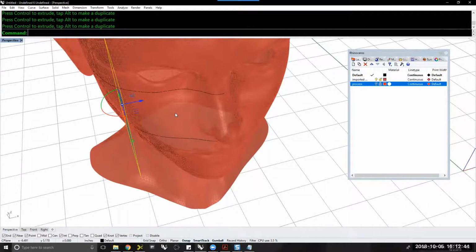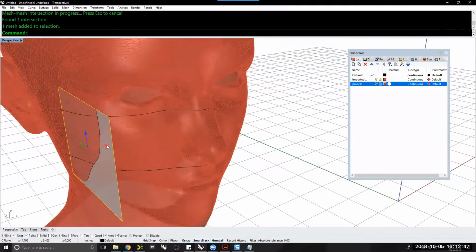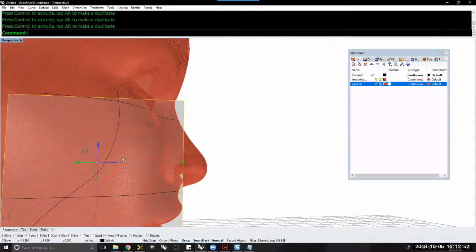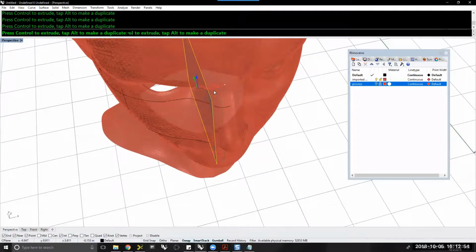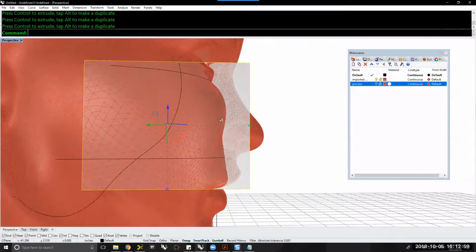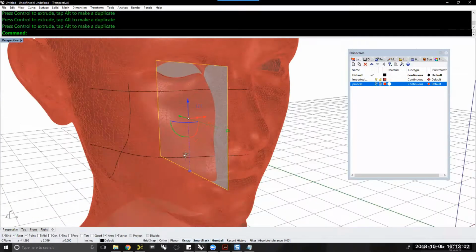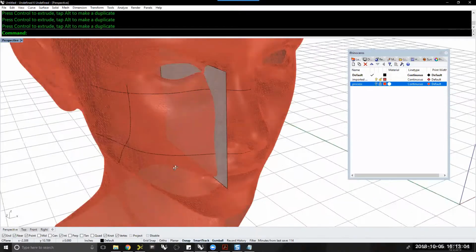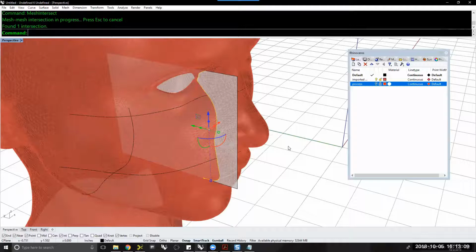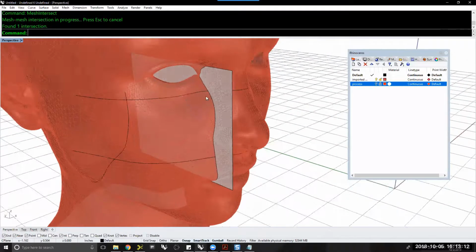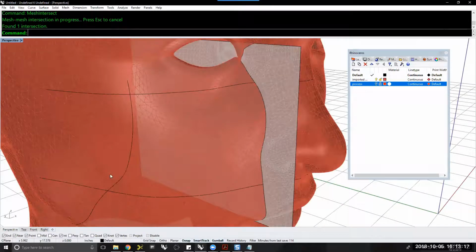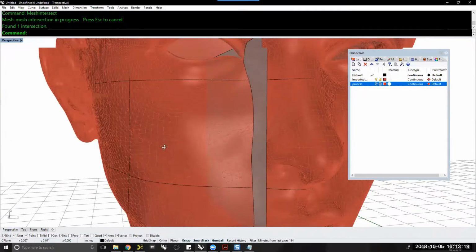Mesh Intersect. Nice. And Mesh Intersect. Cool. I've generated 4 intersections. All of them meet at a point somewhere, at least in 4 locations, right? It's 4 locations. So I am happy about it.